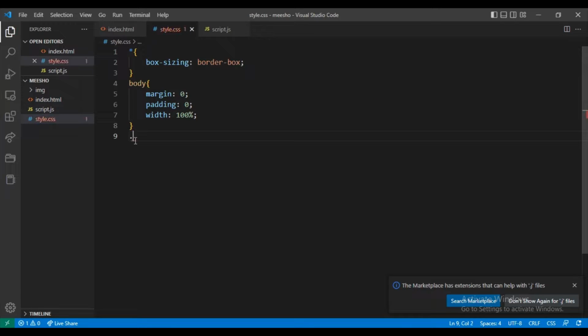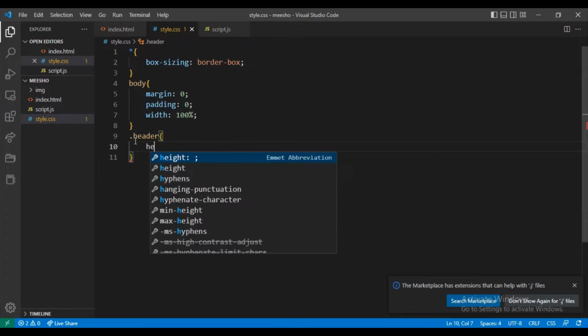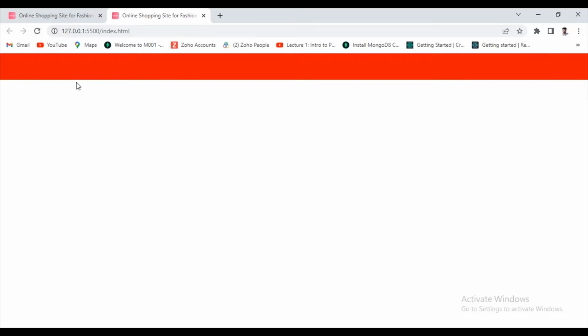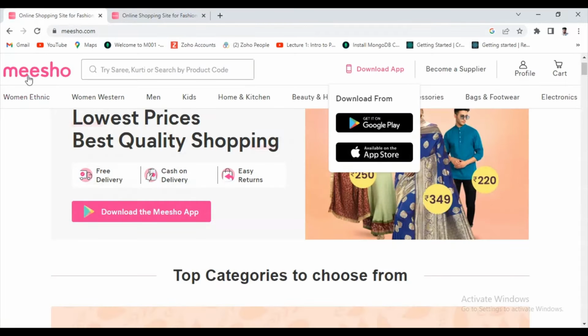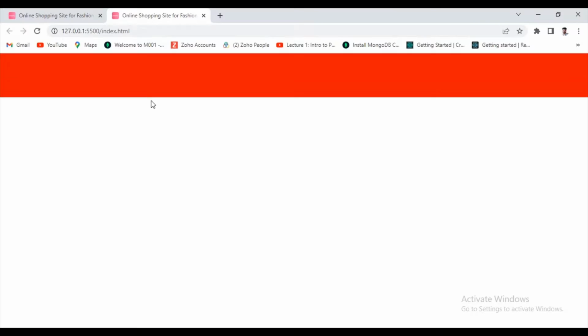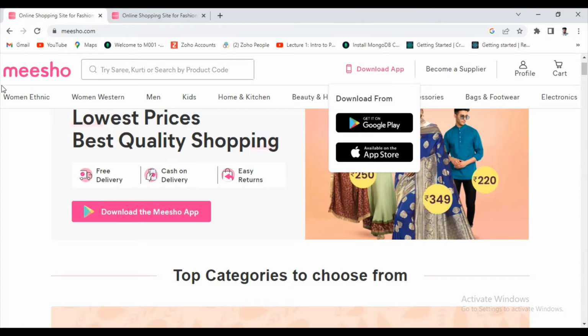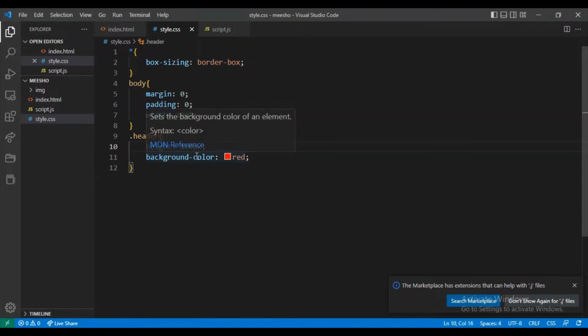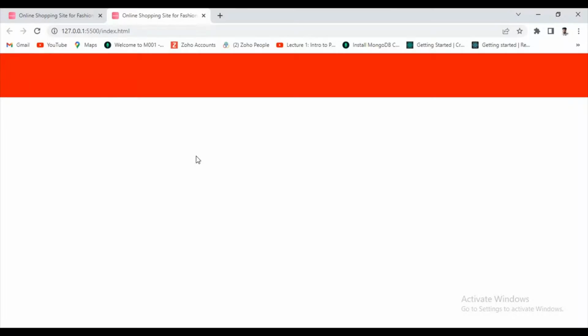Here just paste it, and give the height, approximately 60 pixels, and also give a background color for checking purposes to see how much space it takes. And here see, yes, this much, and I want to increase it a little bit. Let's increase this to approximately 100%. Now see this one here and this one here, I think I want to give approximately 80 pixels.